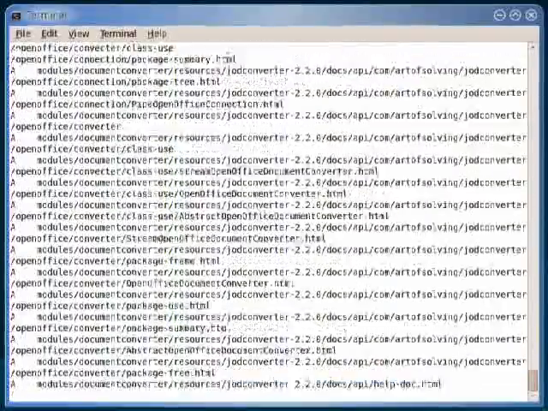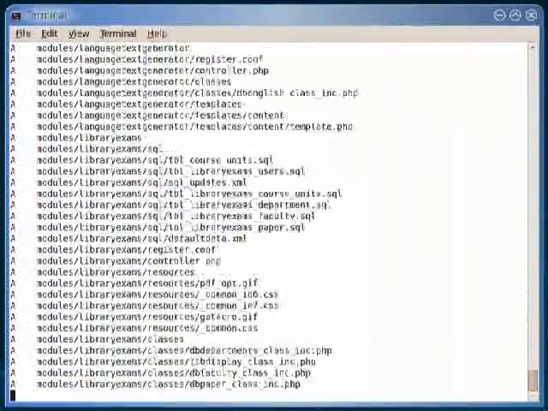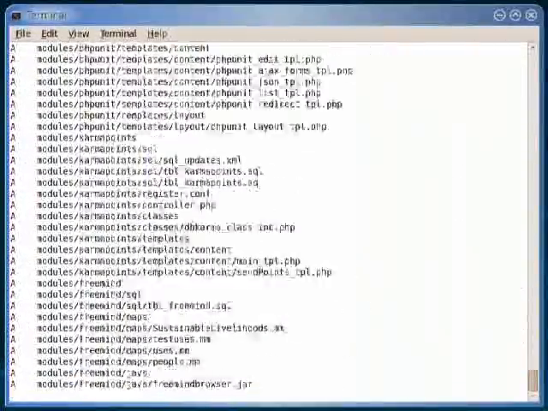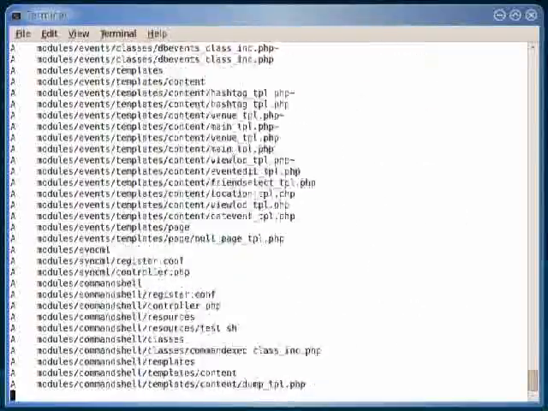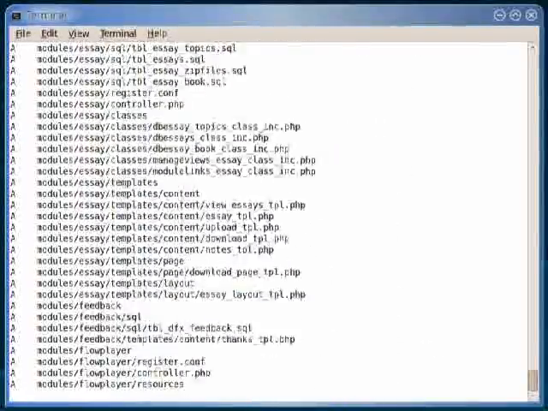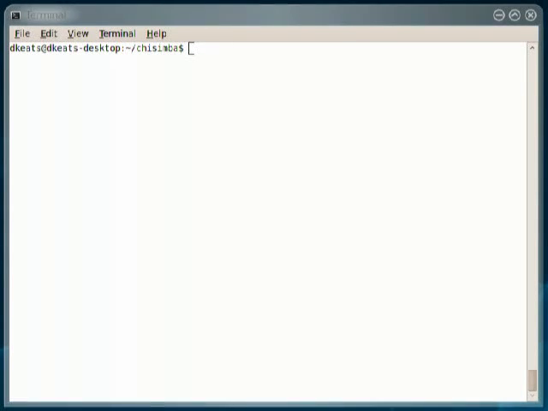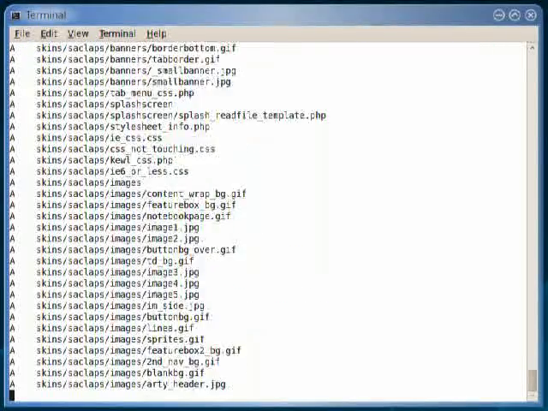As you can see, there's quite a lot of modules here offering all kinds of functionality within Chisimba. Now let's check out the Chisimba skins. Strictly speaking, we don't need to do this, but if we want to have a complete developer installation, we also need to have the skins handy. So let's check out the skins.